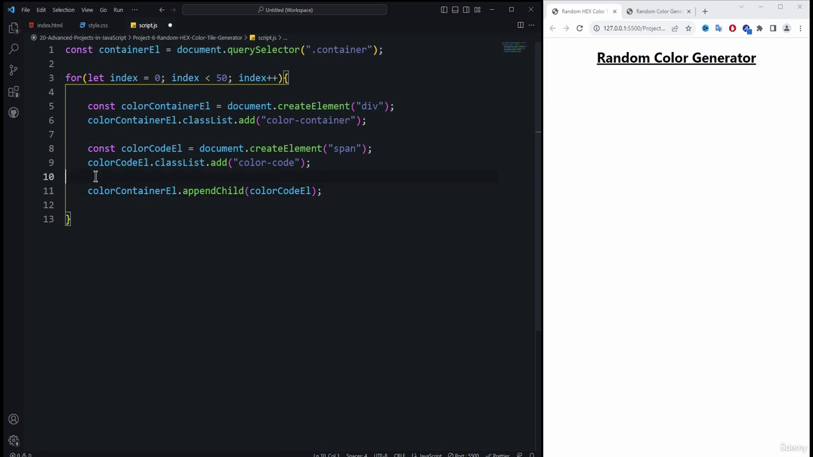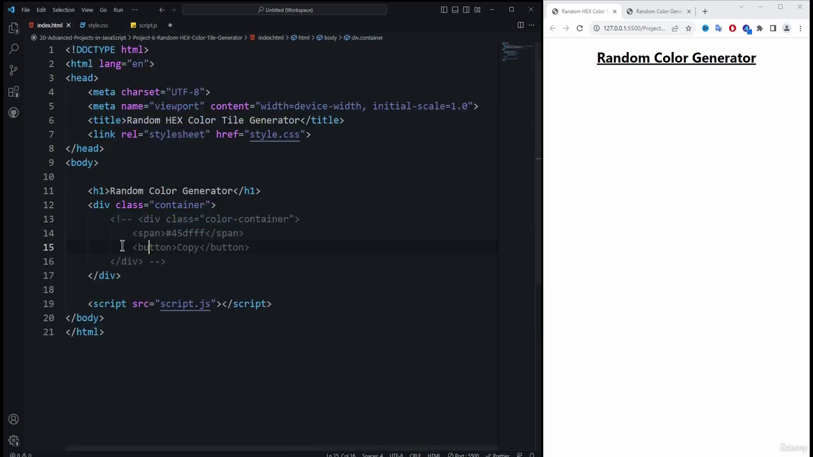Alright. So what have these 3 lines of code done? It's actually creating this span element, then we are setting the class to this span element, and then we are going to append that particular color code span element to the main color container element. Then we need to perform a similar thing with the button as well, because we want a button.